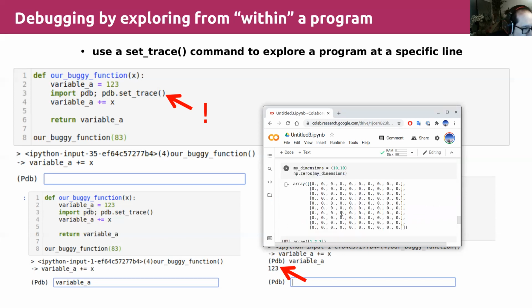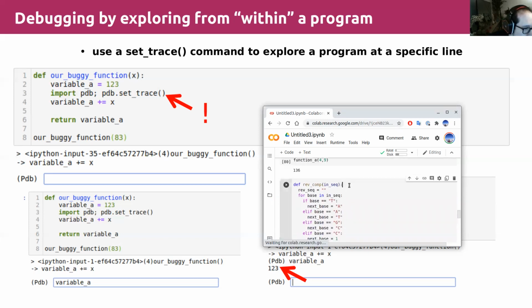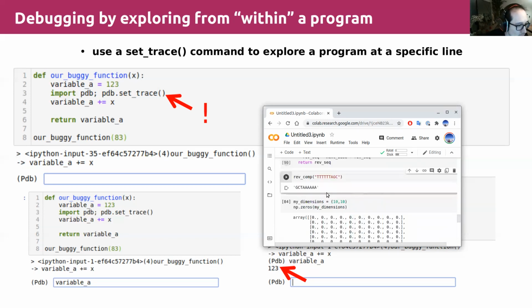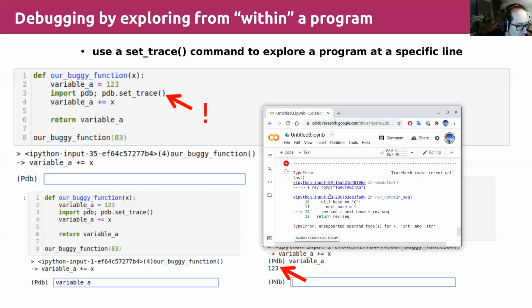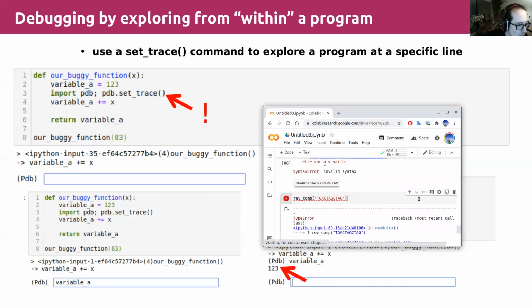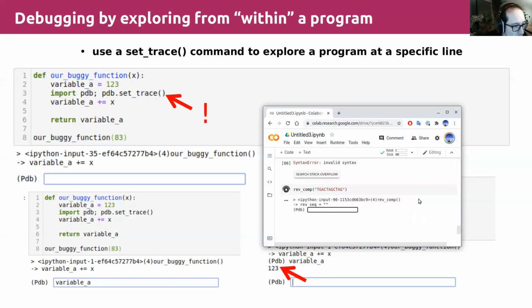So how do we go inside and find out what's going on? What we can do is create a set trace. We import this pdb module, and we can do this anywhere actually. Let's just do it up here. Import pdb, and we include this line here, pdb.set_trace. What this will do is halt the program at that line where we said to set trace and create a live session inside that function.